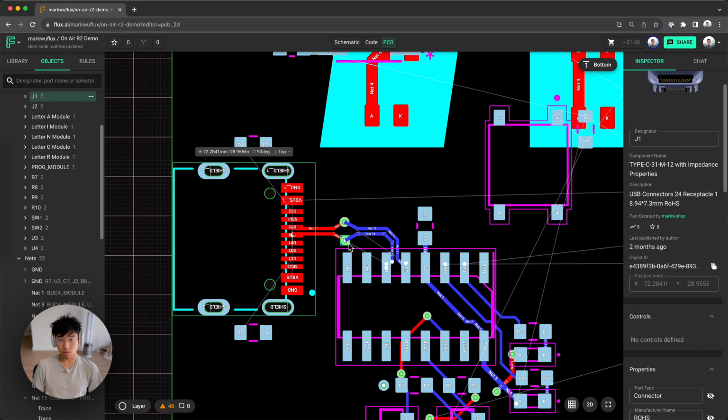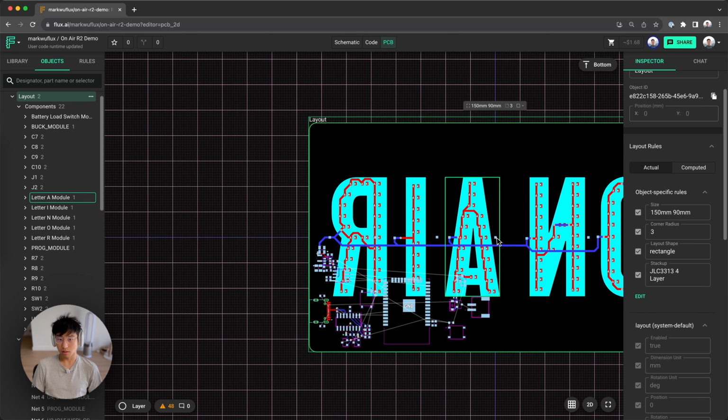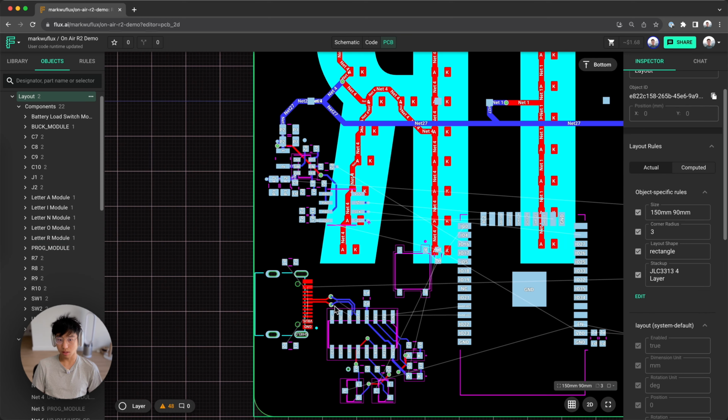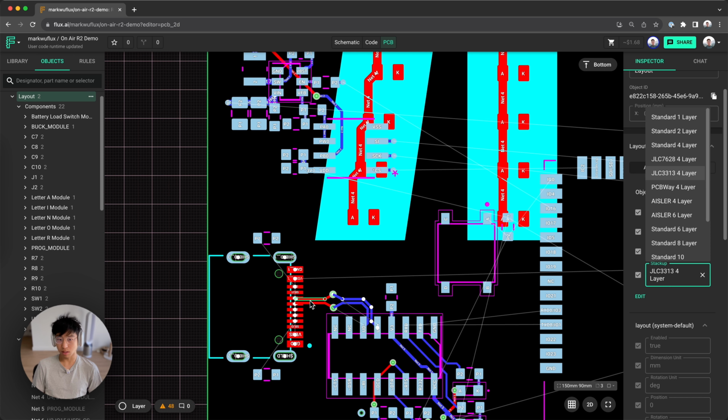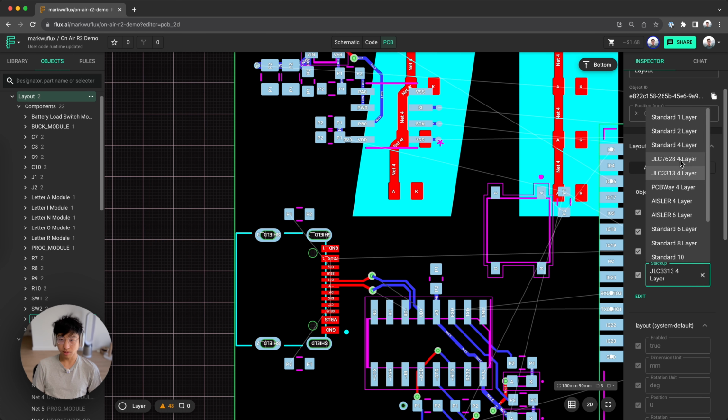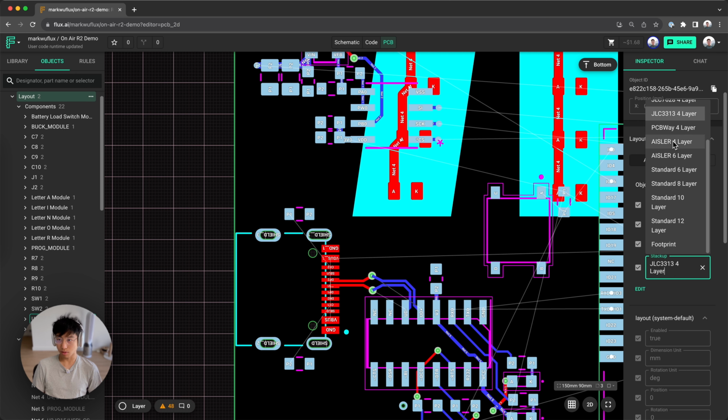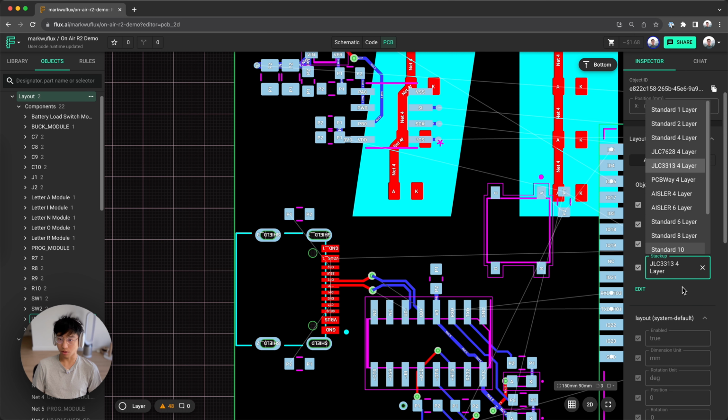The other piece of the equation is the stack-up you use. So Flux is computing the impedance of this pair according to the stack-up as well as the target impedance you've set on your pin. This means if you change your stack-up, your traces will have different parameters to meet the target impedance. As of right now, these are the supported stack-ups in Flux, but very soon you'll be able to configure your own according to your manufacturer.